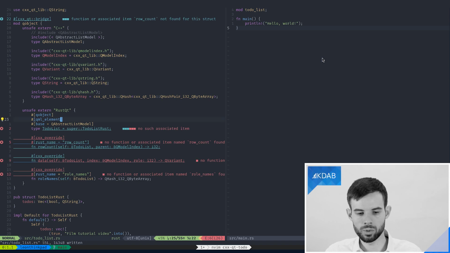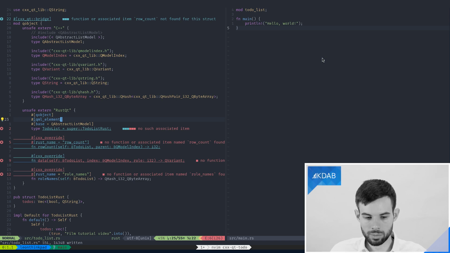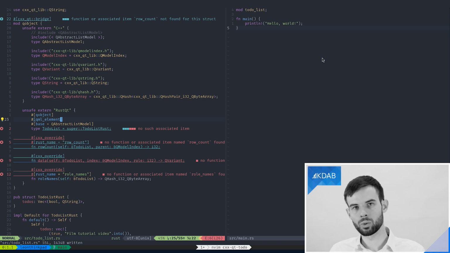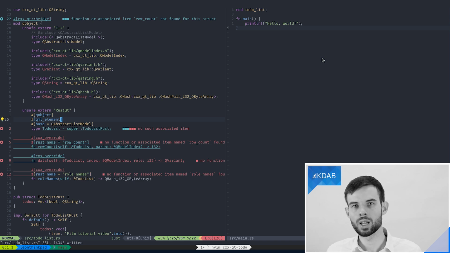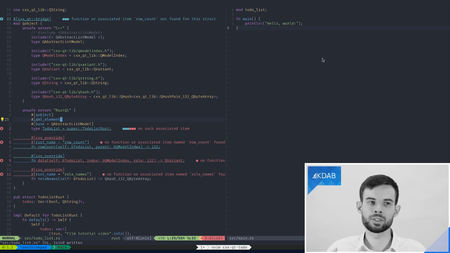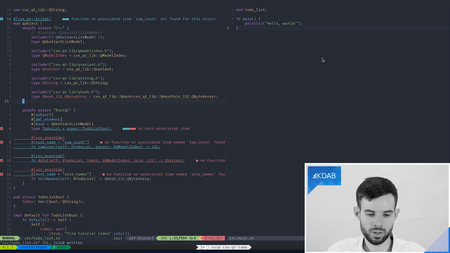And like I said, now we only get the errors that the associated items cannot be found, which makes sense as we have not implemented them yet. Before we start implementing them, especially the role names function, we will want to make sure to get the right values for each role. And the best way is to add a QEnum that defines the different roles. So let's do that within our bridge.